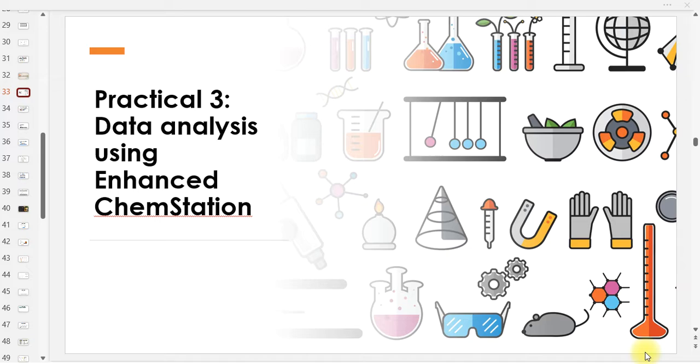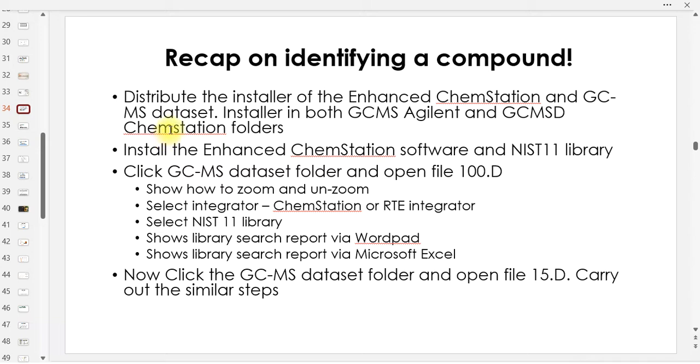For today, we are going to proceed with the next session. The whole day will be conducted in this class, in this laboratory. This morning, we are going to proceed with practical number 3, which is data analysis using Enhanced Chemstation. But before that, we shall have a recap of what we did yesterday evening. Recap on identifying a compound.